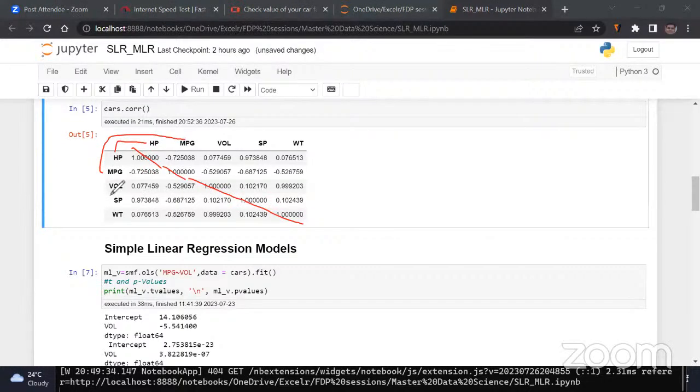So MPG with MPG will always be 1, volume with volume will always be 1, right? So correlation with self will always be 1. That is the reason you need to ignore the diagonal values. How can we find out the correlation between HP and MPG? You have to look at the intersection of row and column, and this is the value for that.